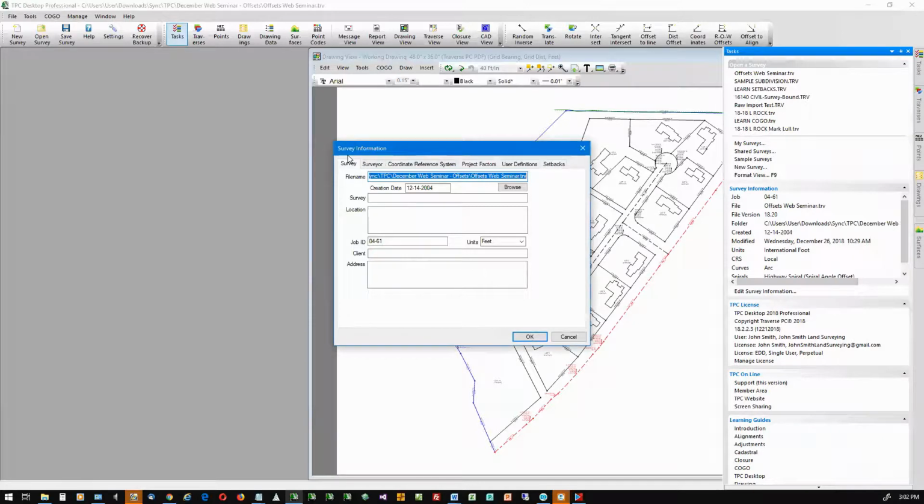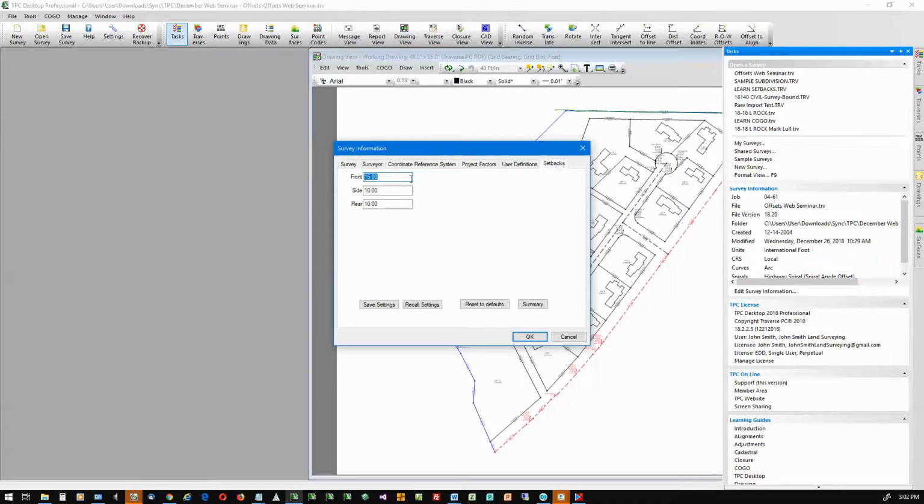This is the dialog box you should all be familiar with. This is where you set up your file to begin with: your coordinate reference system, file name, whatever you want to fill in here. In addition, there are setbacks here, and you can see that this survey was set to 15-foot front, 10-foot side, 10-foot rear. That's the way this survey is initially set.